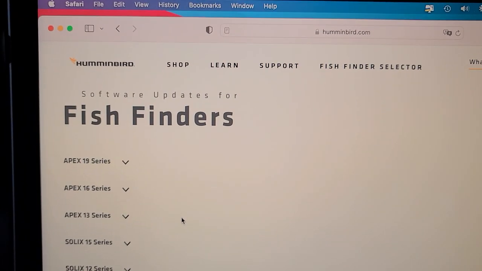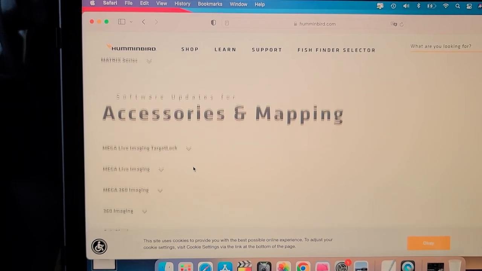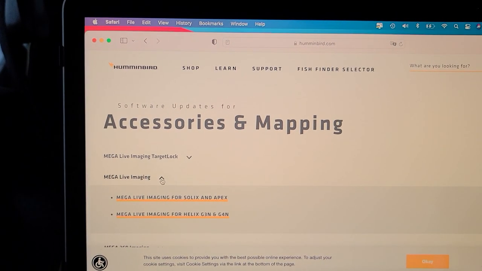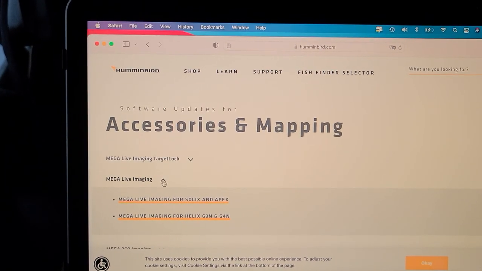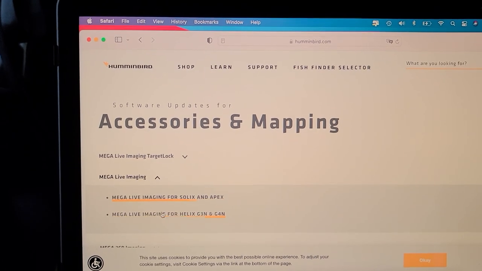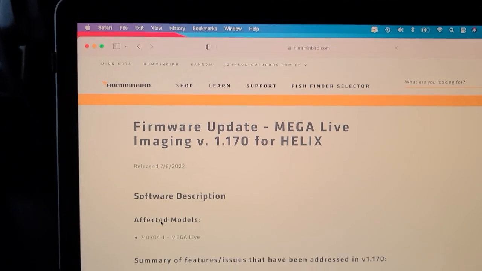As you can see, there's fish finders. You don't want fish finders because we're looking for transducers and we're looking for Mega Live. So go to accessories. Right there, Mega Live. You're going to go ahead and click on that. Now it's going to ask you for the Solix or the Apex. So if you have either of those two, go ahead and click it. I have Helix units, so I want to go ahead and click the Helix.